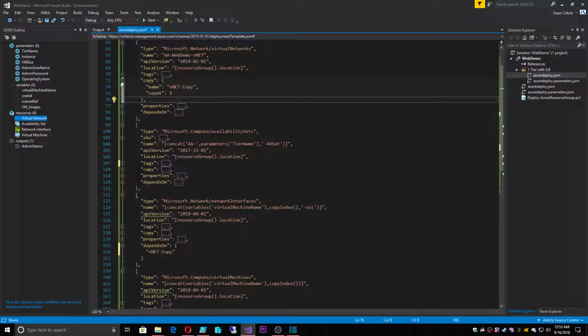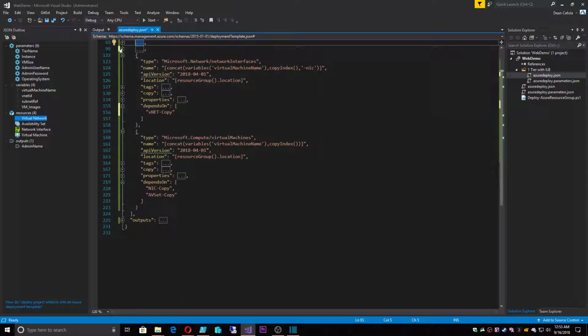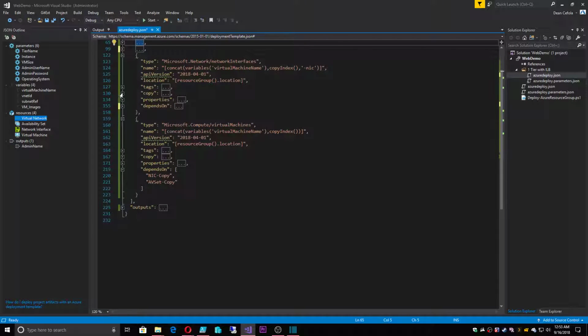Now, there are other ways to make reference to this. Let me show you what that looks like, and we'll do that here in our network cards copy block.